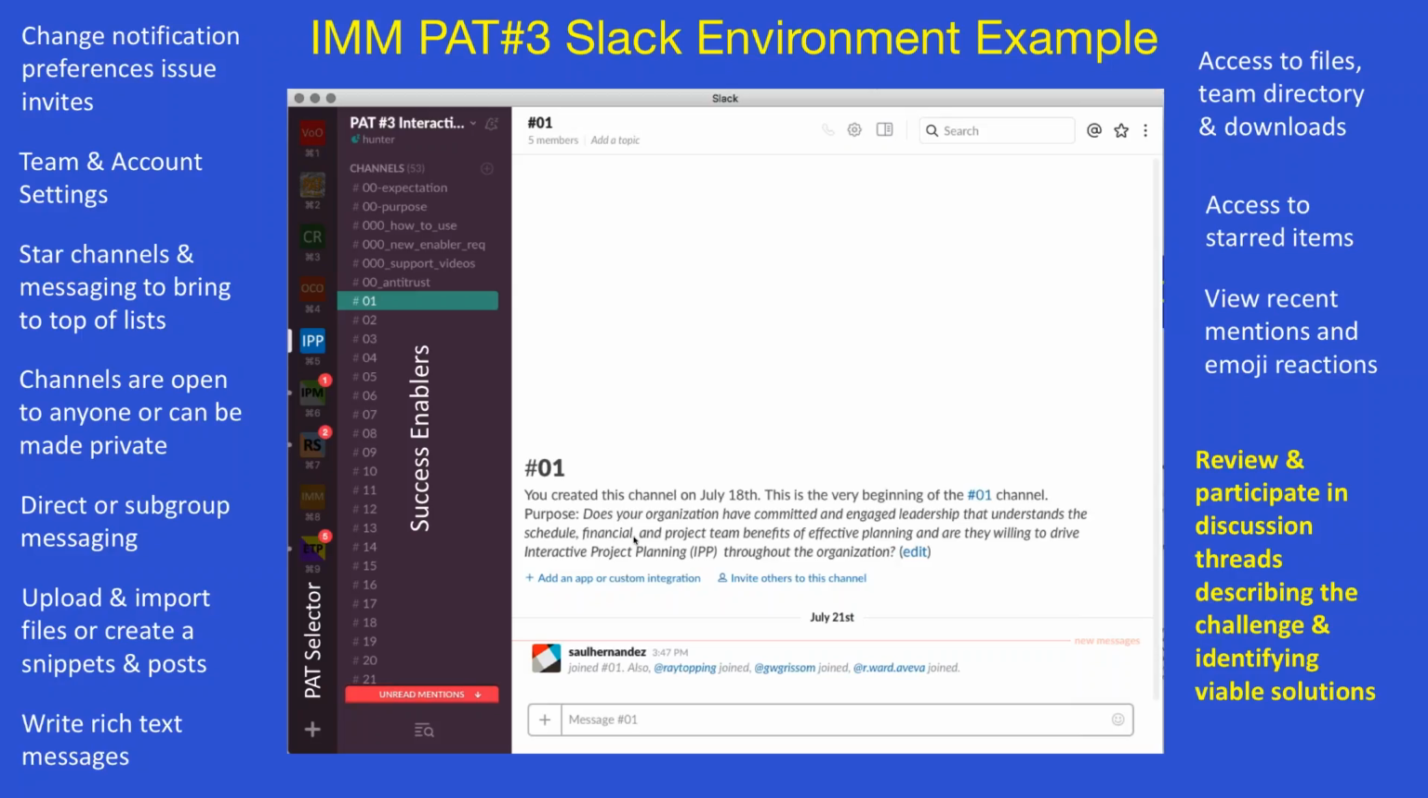By the way, this video that I'm recording here, I'm going to be loading it into the PAT3 environment under support videos. So you'll be able to see the video on YouTube by clicking on it. You can send rich text messages, and you can upload various documents in any kind of form you want, and you can also have other applications that interface with it, like your mobile apps. So the key takeaway, which is on the far right-hand side, is that you can review and participate in discussion threads describing challenges and identifying viable solutions.